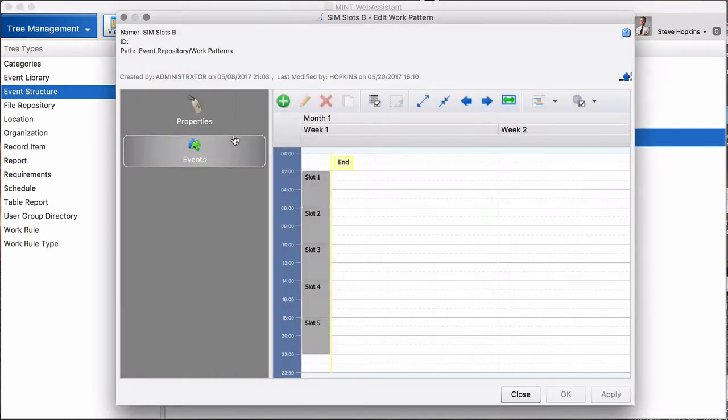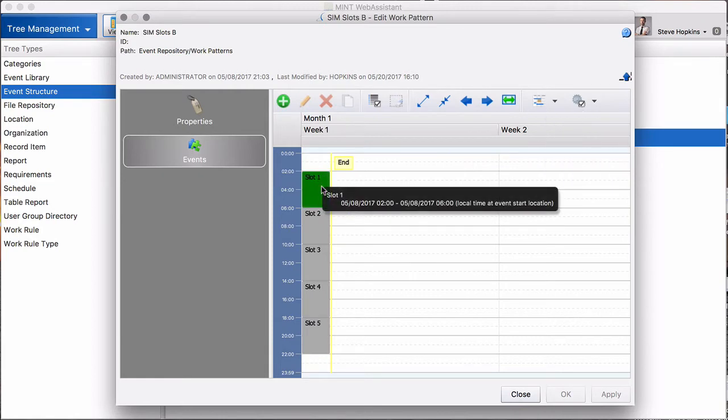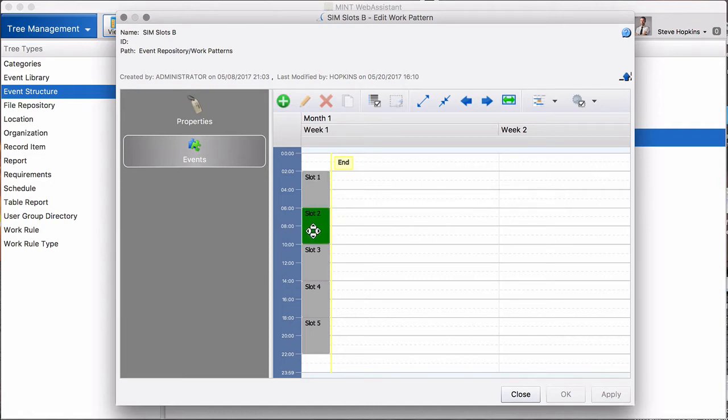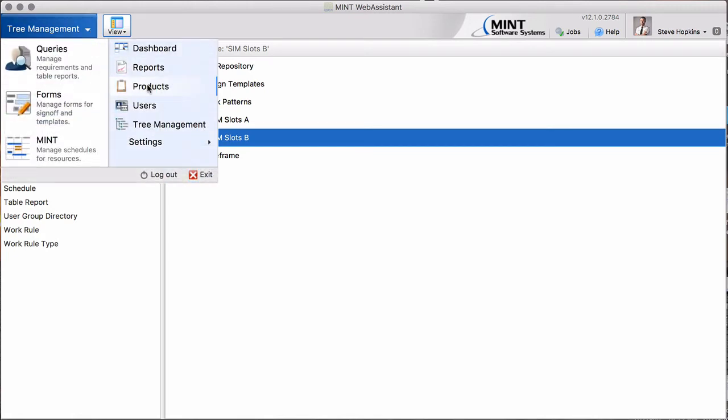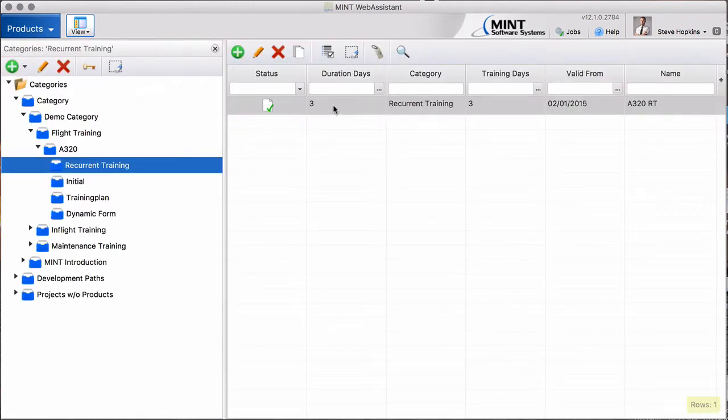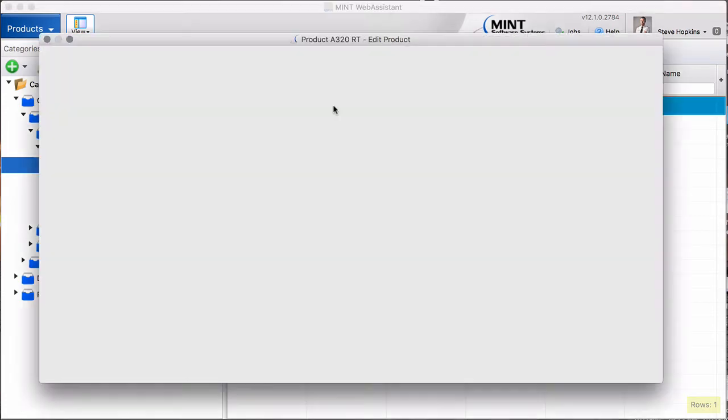So I created another one, with different colors, and this one starts a little bit later. Slot 1 is from 2 to 6, the next one is from 6 to 10, and so on. So these are the work patterns that you create under work patterns in the event structure. The next thing is we have to tell our curriculum, the product, which are the slot groups that are affected.